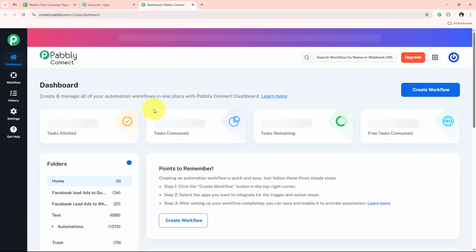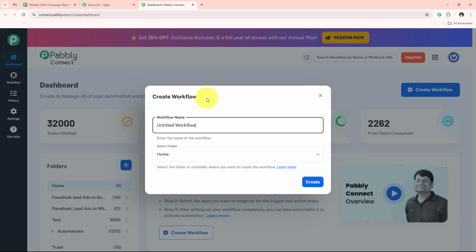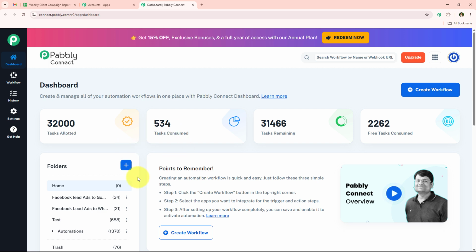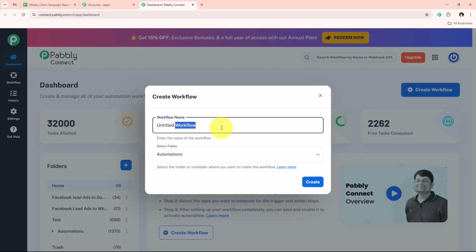Once I click on access now, it opens my dashboard, and to get started I'm going to click on the create workflow button. Now it is asking me for the workflow name and the folder I want to save the workflow in. On my dashboard you can see multiple folders which I've already created to save my workflows. If you also want to create a new folder, you can go to the create new folder button and create your own. I've already created many, so I'm going to save my workflow in one of these, which is automations.